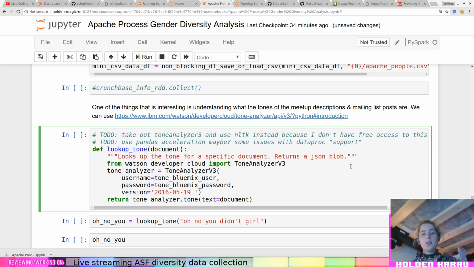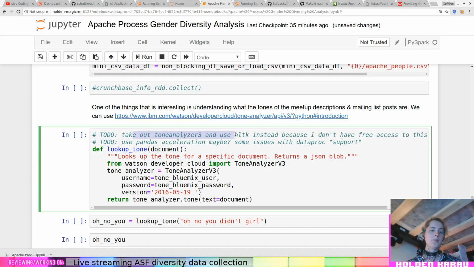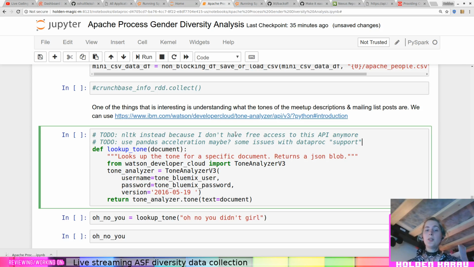Okay, this is the other one that I was going to rewrite. I was going to rewrite the LookUpTone to use NLTK instead of Tone Analyzer 3 because I don't work at IBM anymore. And I don't have free access to Tone Analyzer 3, and NLTK is free. I'm sure Tone Analyzer 3 has many fancy features and benefits that I just never bothered to figure out. Oh, this part, Dataproc, the preview version now supports it, so we can take out that snarky comment.